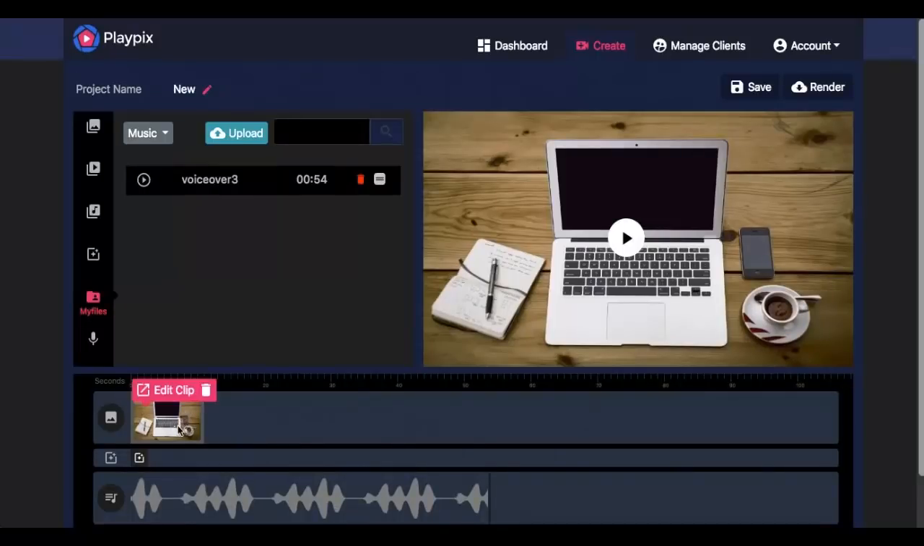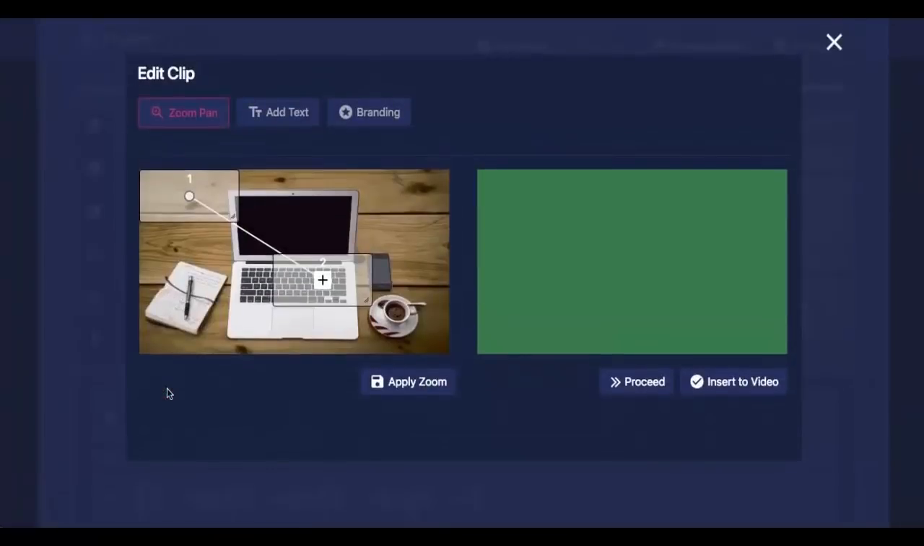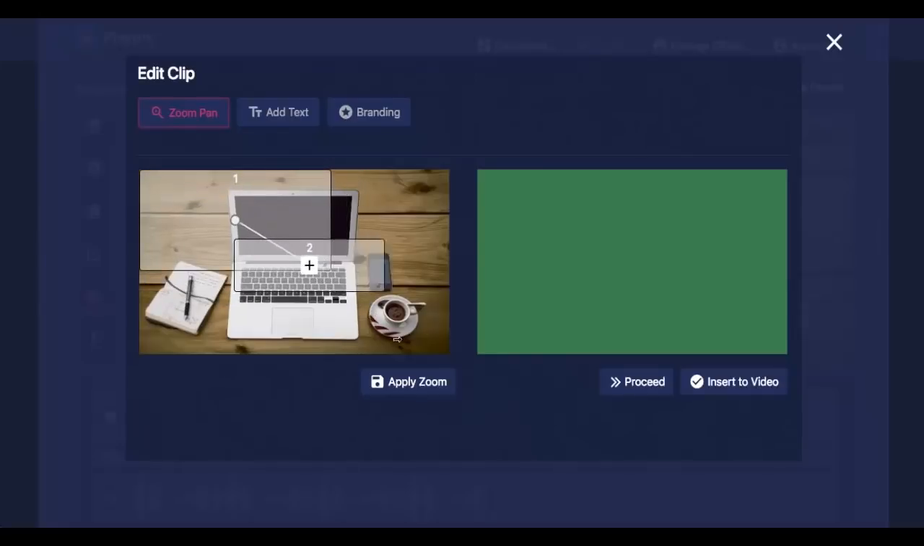PlayPix allows you to customize just about every aspect of your video, so let's dive in even deeper and customize our image we've already added to the timeline. Just click on the image and hit Edit Clip. You'll be taken to the PlayPix unique Ken Burns Animator, which lets you customize pan and zoom effects for any image however you like.